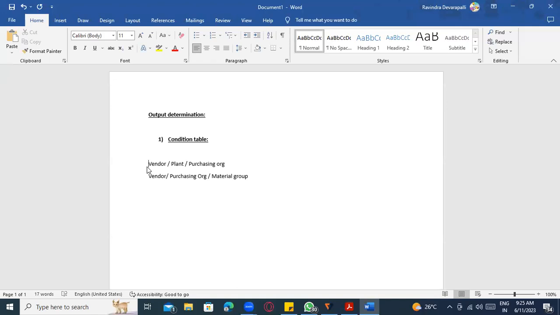So while it is triggering the printout automatically, what combination should be captured? That is the condition table we are creating. We can create a number of condition tables, or we can create one condition table and use it. The first step is the condition table. Then we are creating the access sequence, right? In the pricing procedure, we are creating the access sequence.